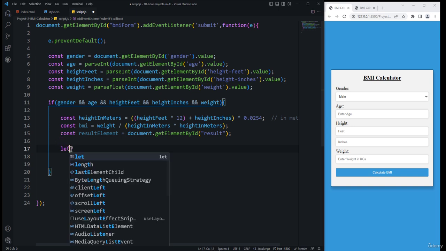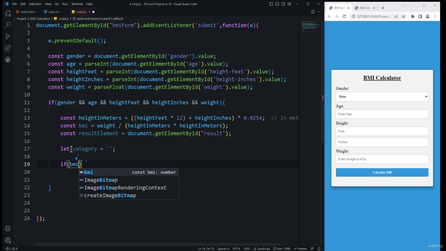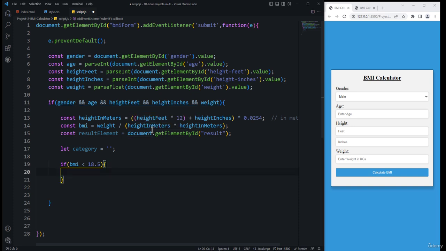So here I will be using let category, because we want to display the category also, whether overweight, normal weight, or underweight. These are the categories we want to display. Alright, so we are going to perform some conditions here. If BMI is smaller than 18.5, then we want to display the category value. So the category is equal to underweight. So this will be the first value that we want to display.